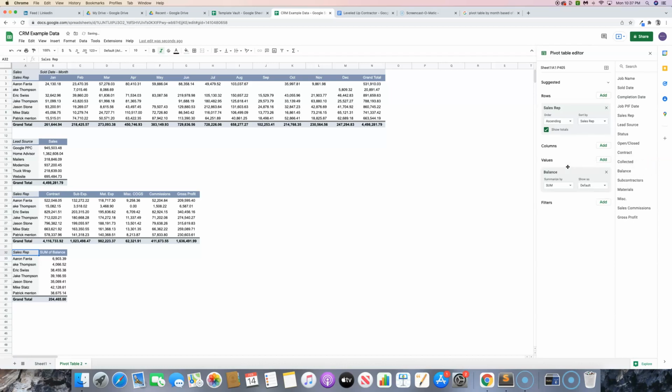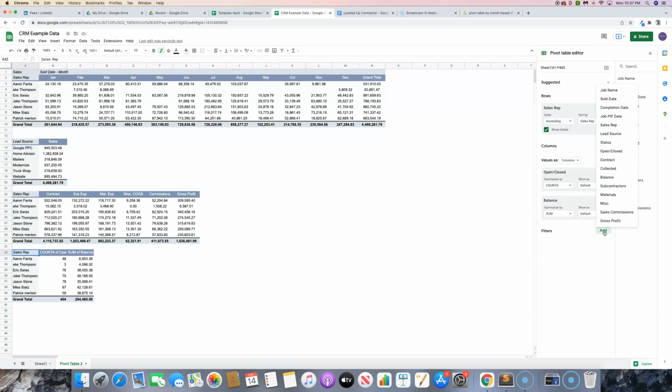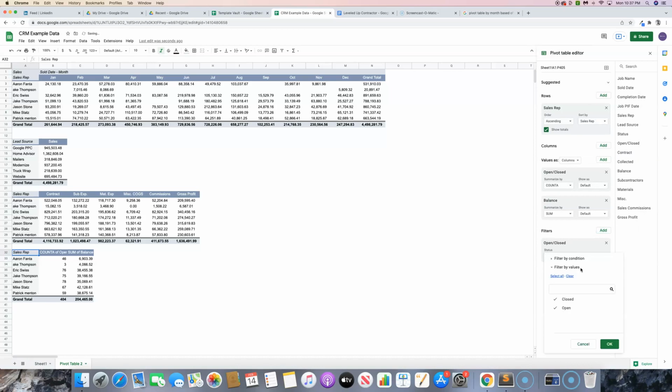So that will show me the open balance by sales rep. Then let's also do, I'll do this open and closed. I'll paste that there and have it do a count. But then we're going to filter on open and closed only by open jobs. So we'll hit OK there.